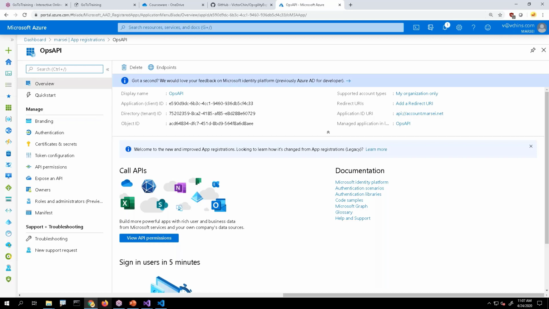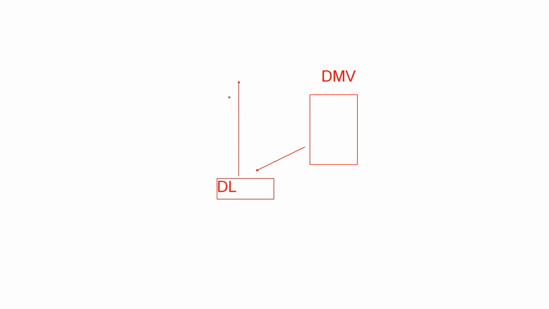So coming back to tokens, I just want to give you a quick analogy. Okay. So let's say this is the DMV. The DMV issues a driver's license. Now this driver's license is then presented, for instance, to make a purchase, to buy beer.